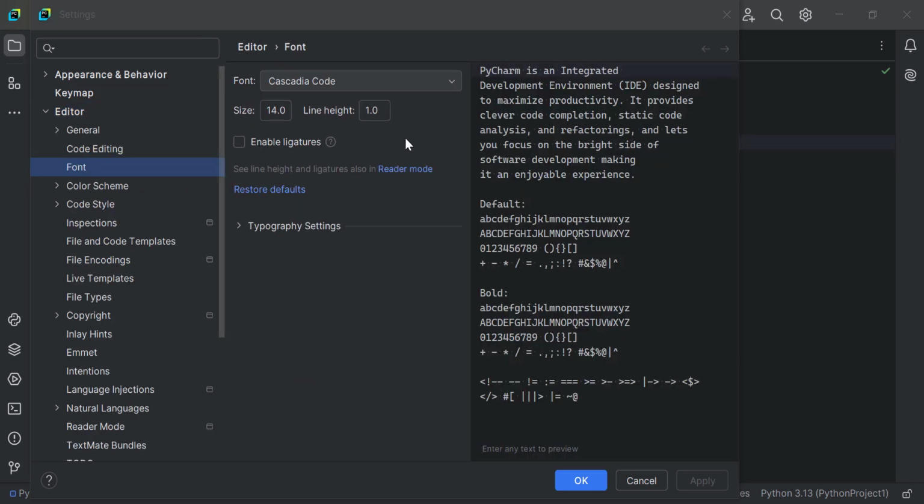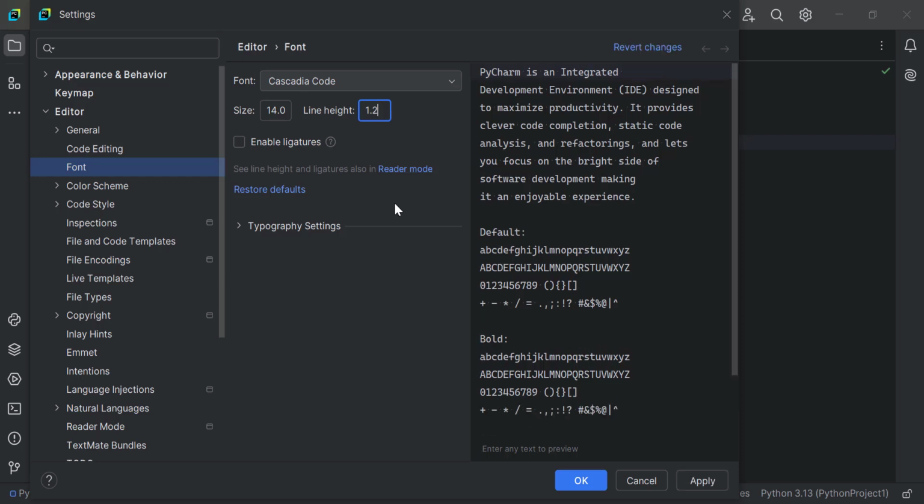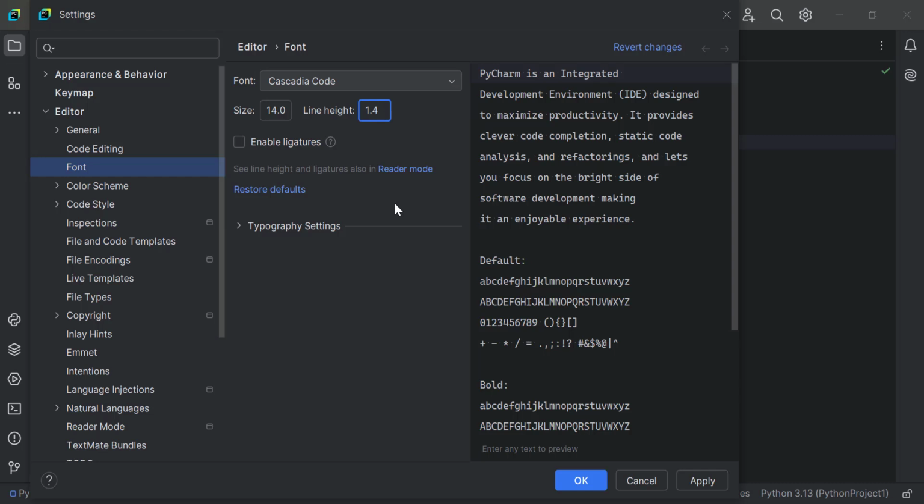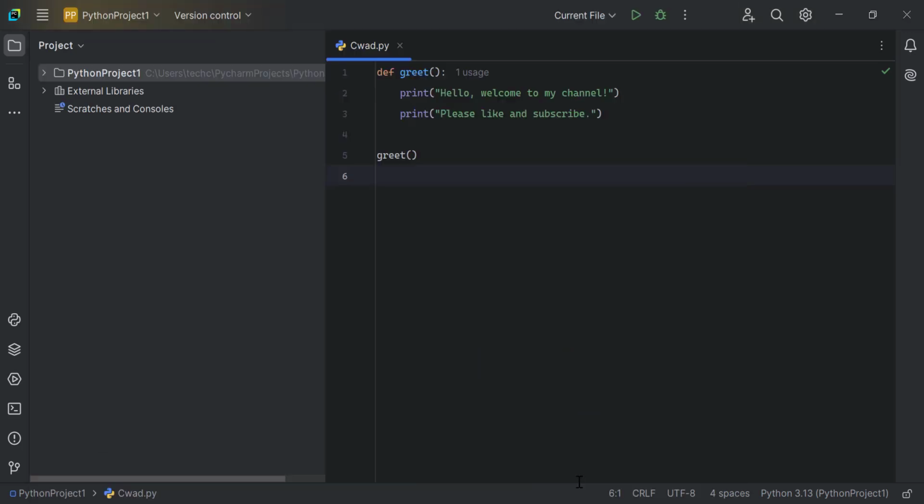Now you will see an option labeled Line Height below the font list. Adjust the value to your preference. As you change it, notice the text preview on the left side that shows how your code will look. Finally, click Apply to save the changes, then press OK to close the Settings window.